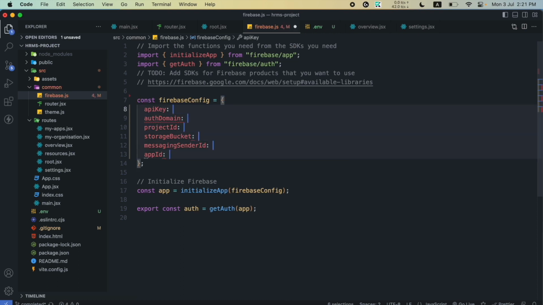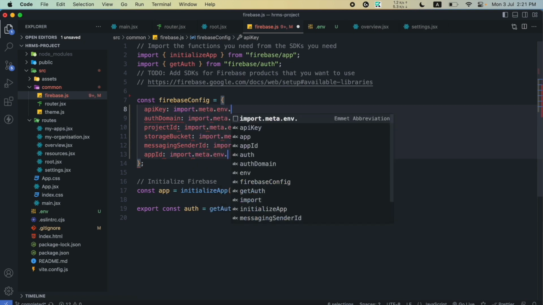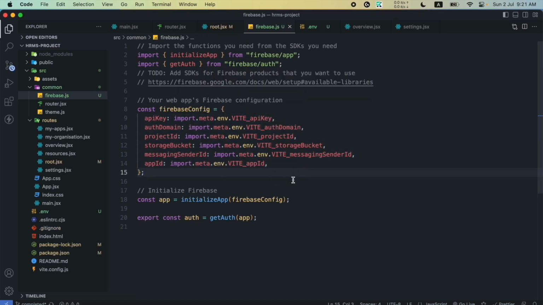So I will just write import.meta.env, then the name of the variable. So normally you use process.env, then the name of the variable, but in Vite you have to use import.meta.env. All right, so it is done.